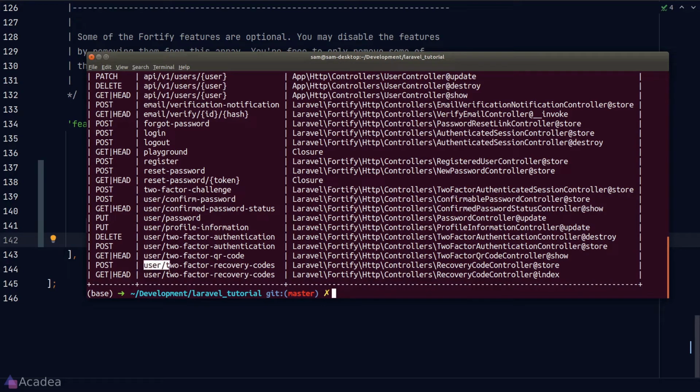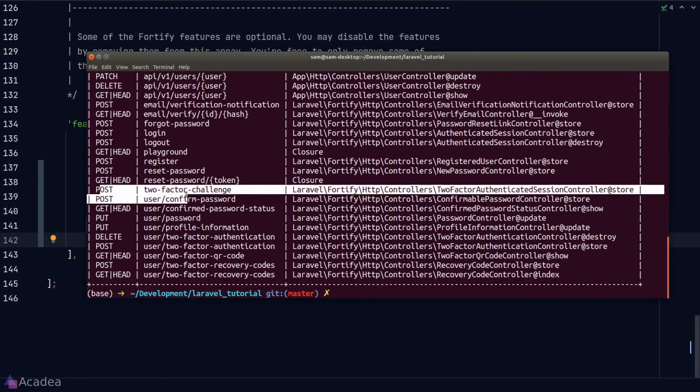Now we also got the post endpoint and get endpoint for the recovery codes. The post endpoint is for the user to regenerate the recovery codes, and the get endpoint is for the user to display their current recovery codes. And finally, we also have this post endpoint to the two-factor challenge route. This is the route where the user will send a two-factor authentication code on their phone to our app, and Laravel will verify the code behind the scene.